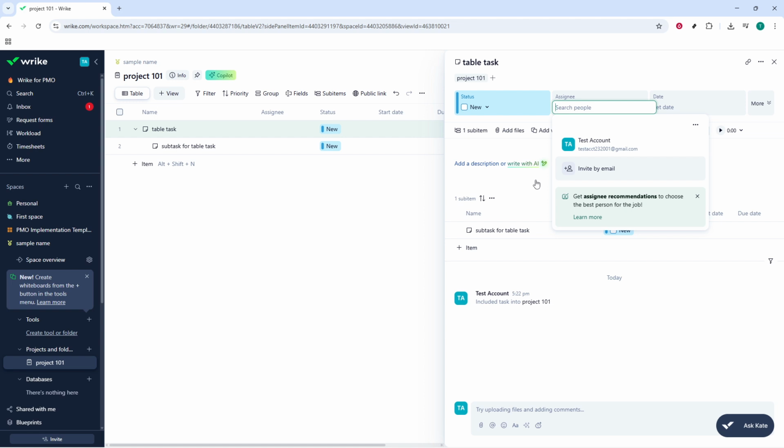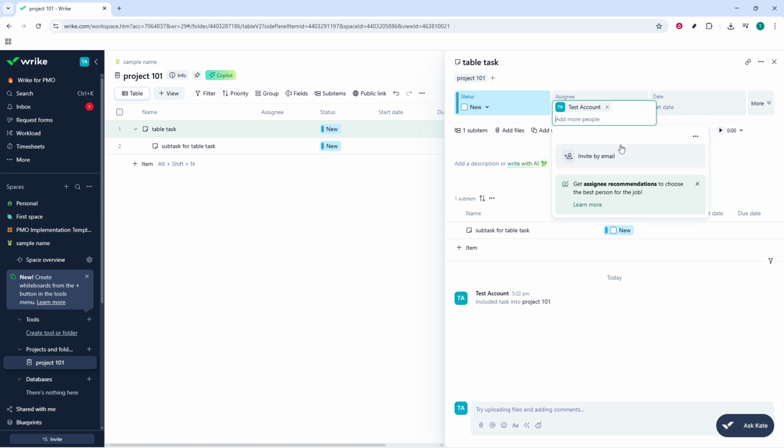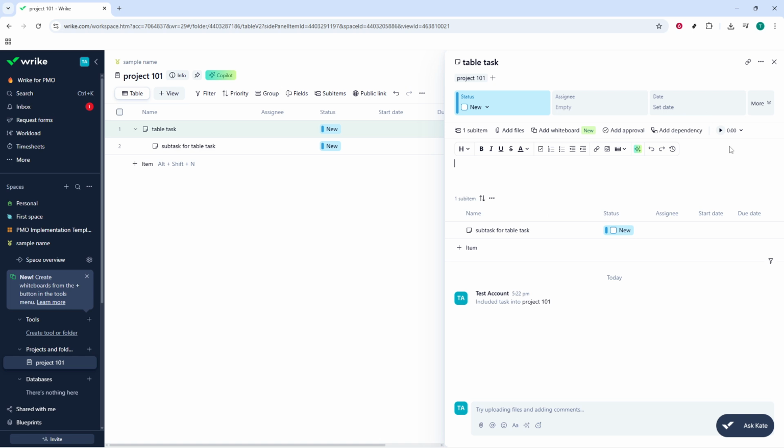If you can't find someone at all, it may mean they don't have access to your account or the relevant space, so double check with your workspace admin. Once you click the correct name, Wrike assigns the task to that user, and depending on their notification settings, they'll be alerted automatically. If the task requires shared ownership, you can select multiple names.